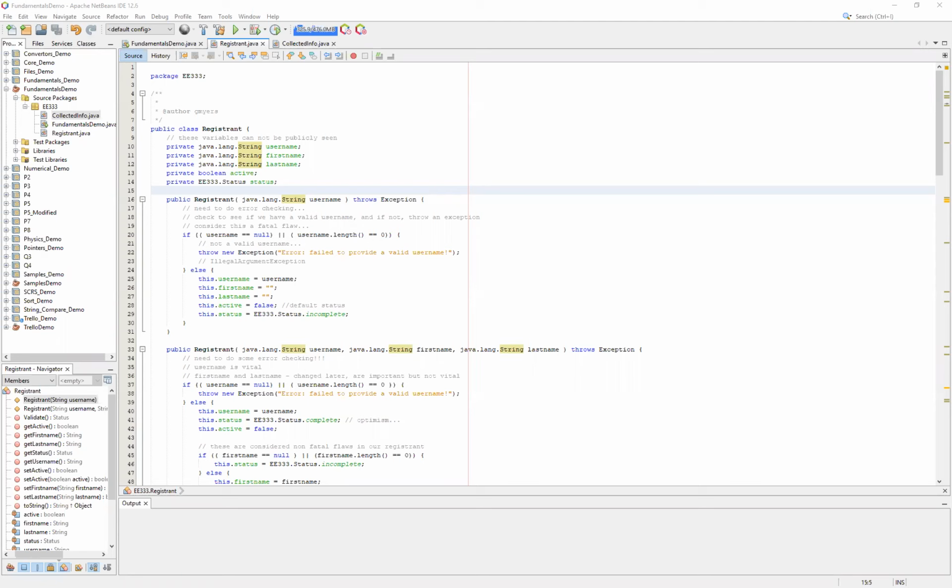Now, things that we're going to address in this video are going to be things like setting the initial value, perhaps creating another constructor, the appropriate getters and setters, and then updating our toString. So this video assumes that you've already spent a significant amount of time on your registrant and your registrant demo.